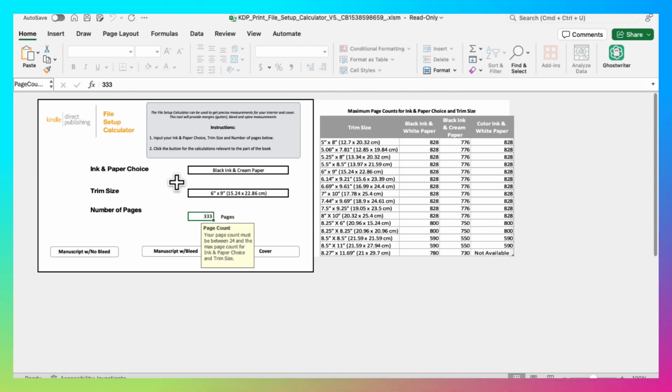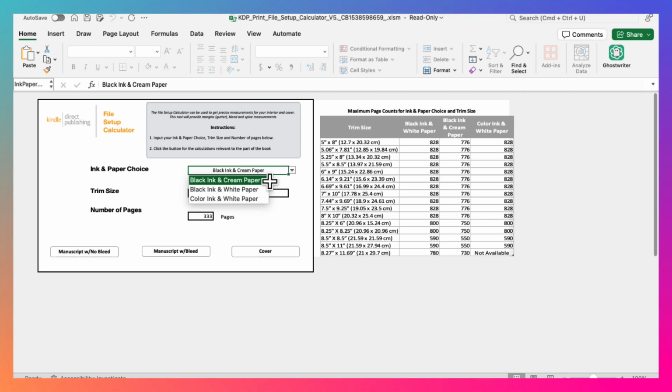So what I'm going to do is I'm going to ensure that my ink and paper choice is selected, and it's always going to be black and white for what I'm doing because color is more expensive. So if you really don't need to use color, I would not use color for the interior. If it's necessary, by all means, go ahead. And that is going to be strictly dependent on the type of book you're creating.